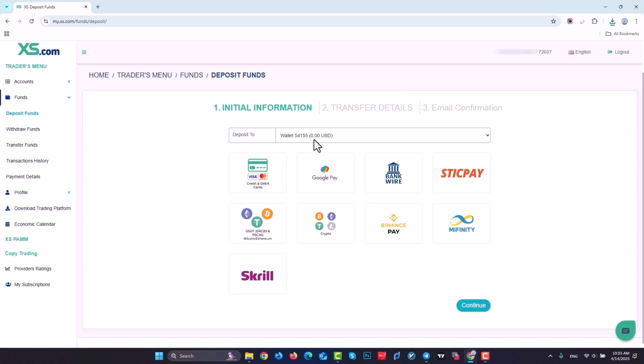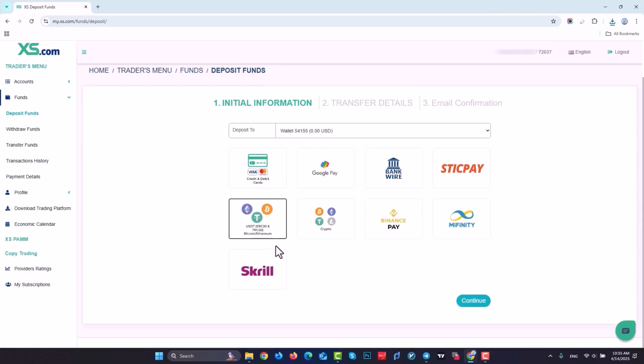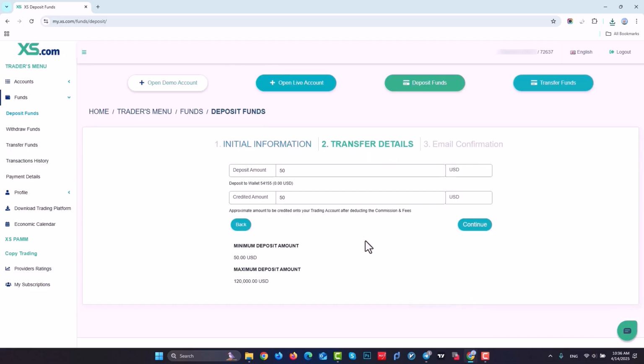Select the desired account in this section. Additionally, choose the currency for the deposit, which we select in this section, and click on Continue. In this section, you enter the desired amount for the deposit, with a minimum deposit of $50, £50, and finally click on Continue.